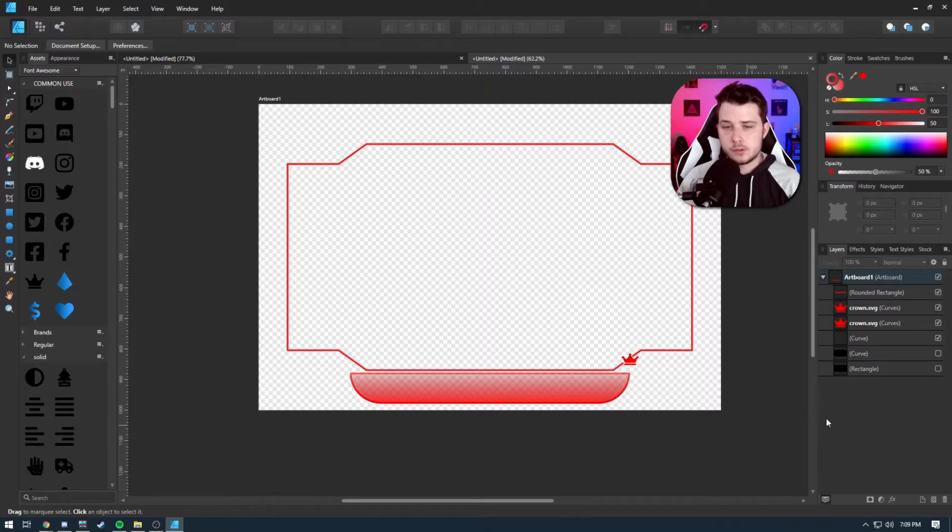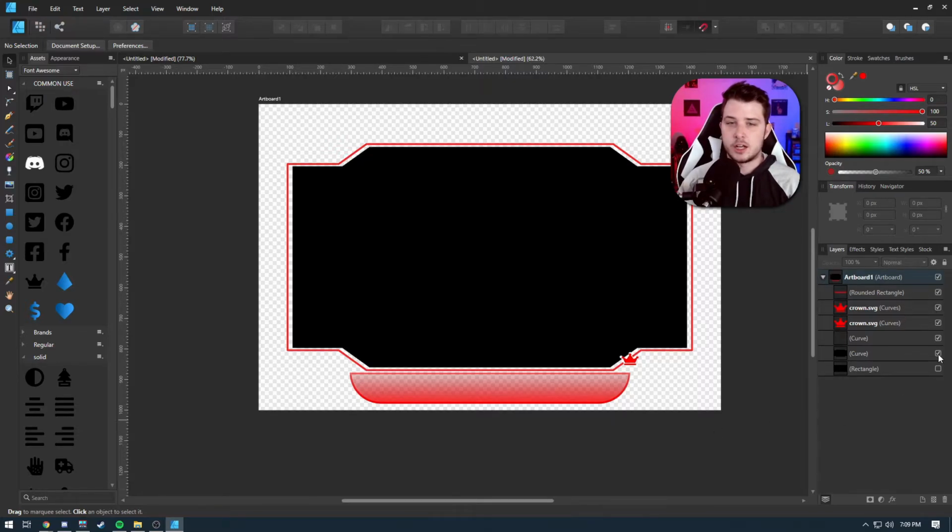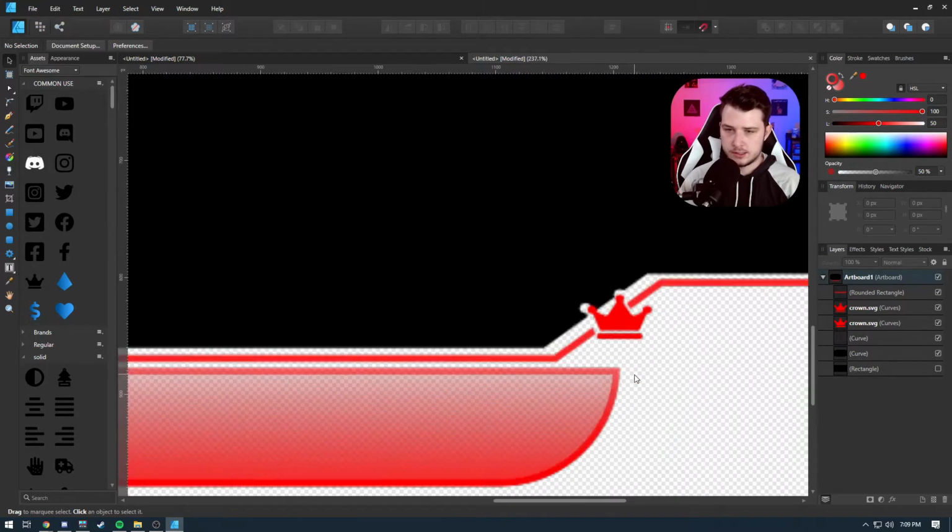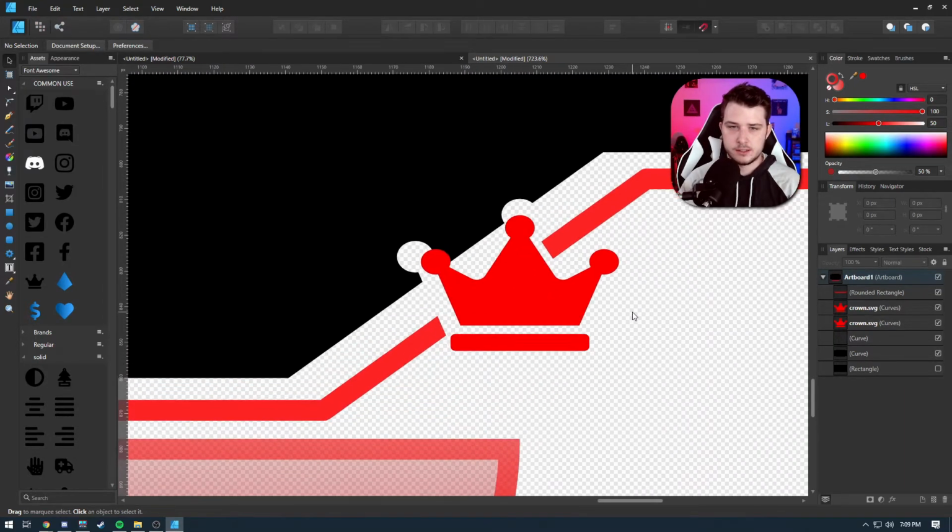So now what we'll do is turn our mask back on so you can see how the final product is going to look. But look at this down here. This looks a little bit wonky. So we're going to come down here and fix it.